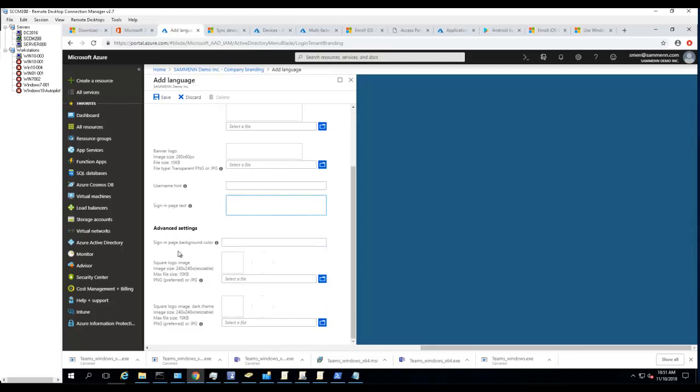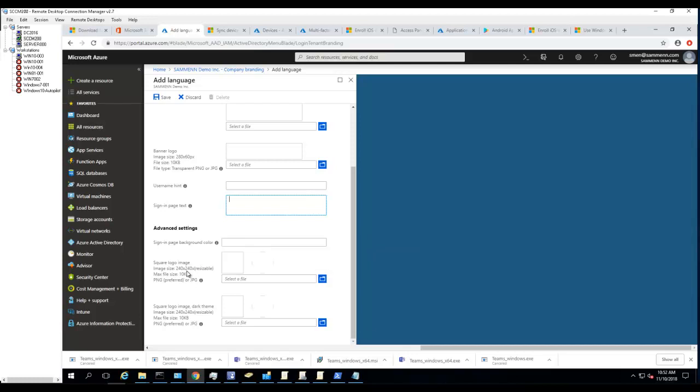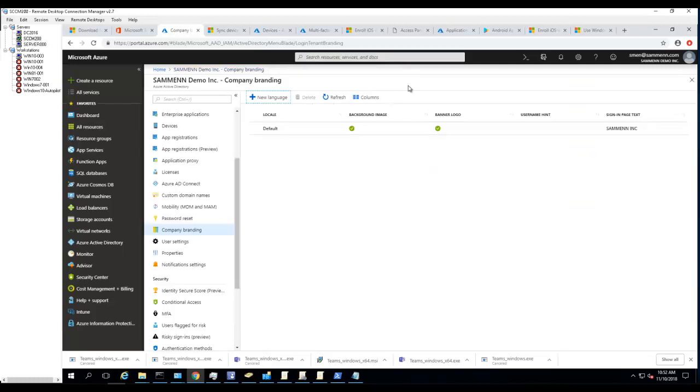Advanced settings: sign-in page background color. Square logo image: 240 by 240 is the max size, 10 KB, and it can be a PNG or a JPEG file. So that's how you create a new language for company branding.